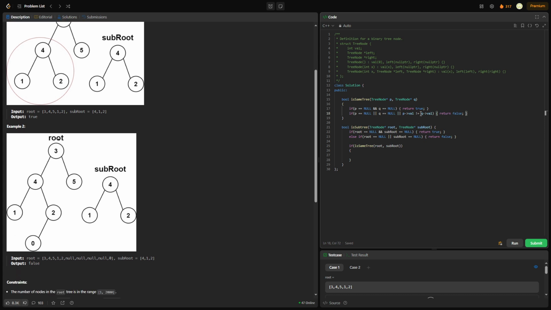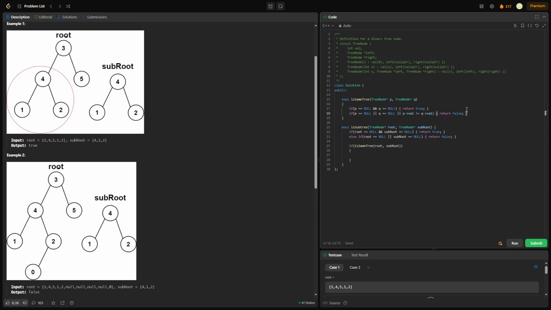Or another case, right? P.val, Q.val. Let's say this was a 2 and this was a 3. Obviously, how can this subroot exist here if the values are different, or if it's structurally different, right? So yeah. And then down here, we're basically going to keep checking if it's the same tree on the left subtree and the right subtree, assuming we ran into no problems with P and Q. So for example, we do P.left, Q.left, and is same tree, P.right, Q.right.